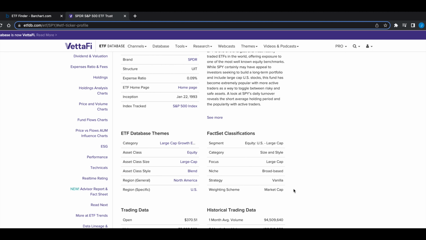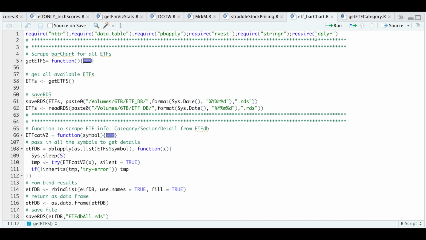So let's go take a look at our script. All right, so here are some of the packages we're going to require. Our first function will get all the ETFs from Barchart, and the second function will scrape the category, sector, and detail from ETF DB. And as you noticed, for the first function, we don't need to pass in anything for the parameters.